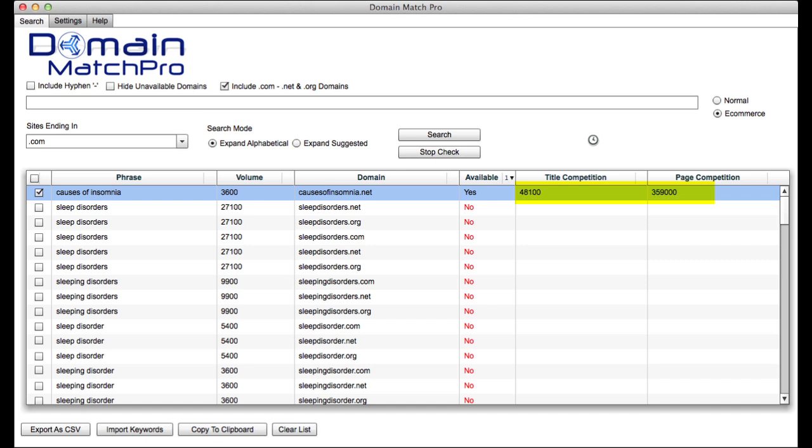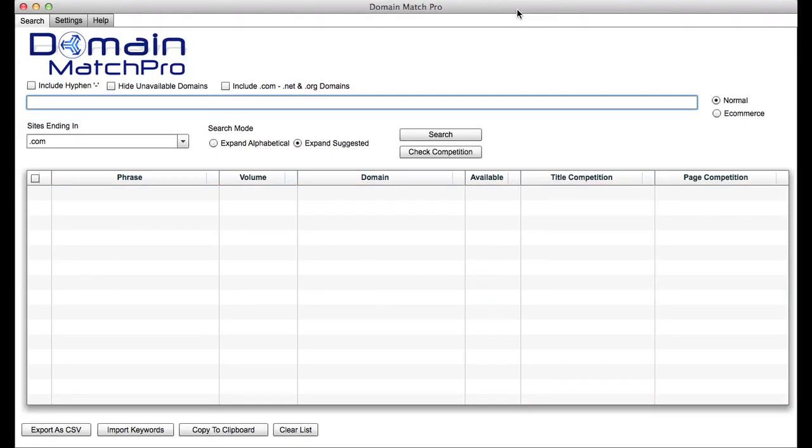The fourth way of using DomainMatchPRO, apart from expanding and examining niches, is in the local market. So for example, let's say I'm consulting for a dentist in Baltimore. One of the problems in the local market is you don't get much in terms of AdWords data because the volumes are so low, but you still need to know what people are actually searching for. And this is where Google Suggests is quite useful, because even though there isn't necessarily AdWords volume, it will still show you what people are actually typing in the Google Suggests keyword box.